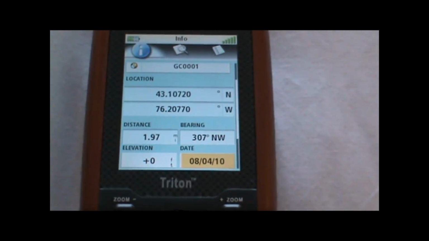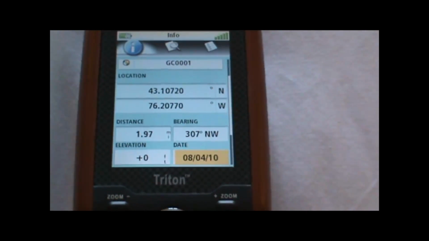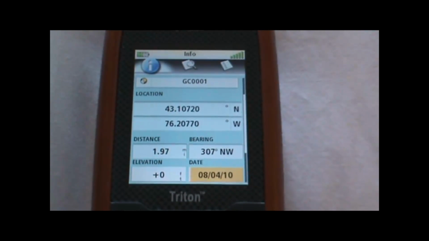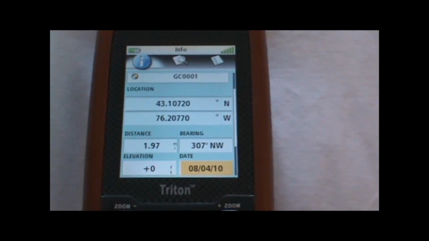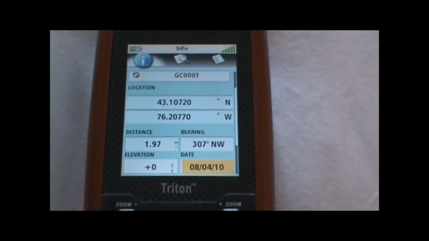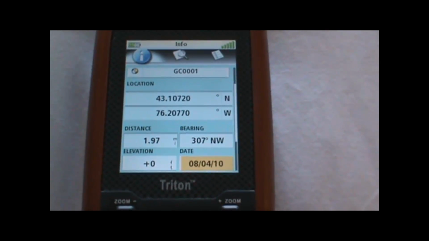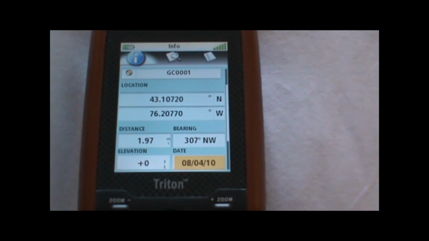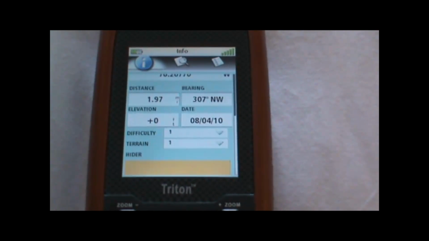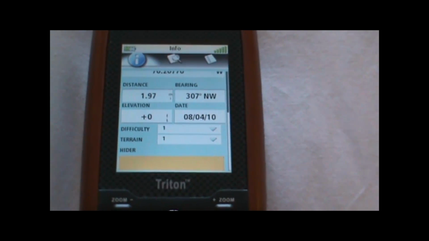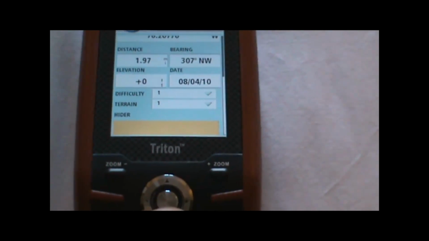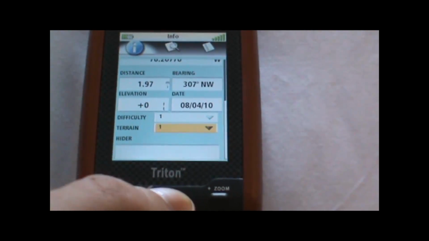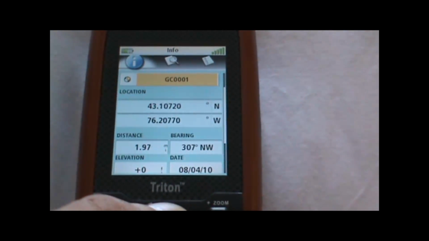And moving down, we can see the additional data fields, or the data that will be displayed on the geocache creation screen, such as the date, elevation, distance from our current location if it's not at our current location, and the bearing from our current location. Then at the bottom we have some additional fields that we don't see with the waypoint creation screen, such as the difficulty, terrain, and the hider that are associated with this geocache.